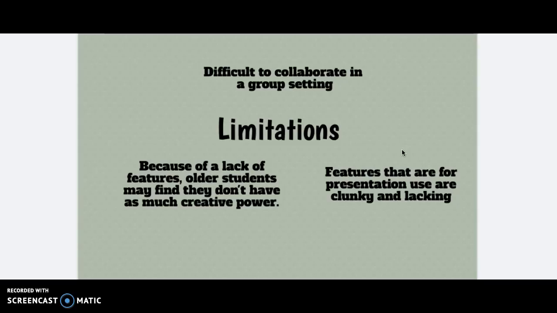Last but not least, I found that the features are really clunky and lacking. When you get to recording, there aren't a lot of options for things that you can do on the screen. I really wish there was a drawing tool or a way to insert more information.